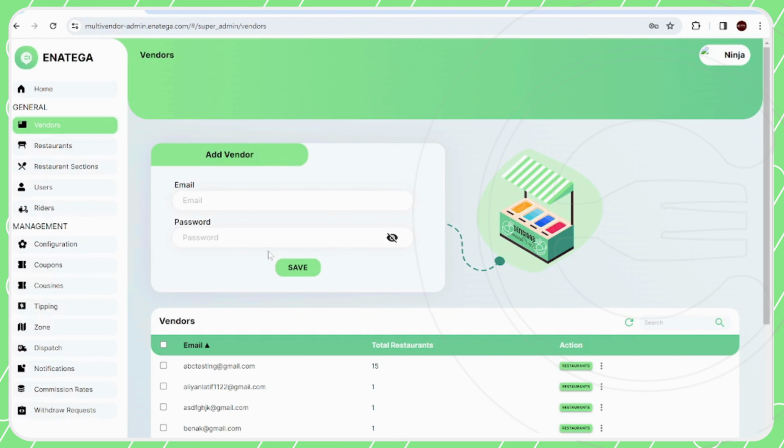Under the super admin account is every single change that you need to do for the operation of your company. So you can do changes to restaurants, you can do changes to vendors, you can do changes to riders, you can add new riders, you can remove them, you can set up your coupons, your discounts, your promotional emails, your notifications. Every single thing is handled by the super admin account. The super admin account is provided by Enatega to all of the white label companies that work with us.